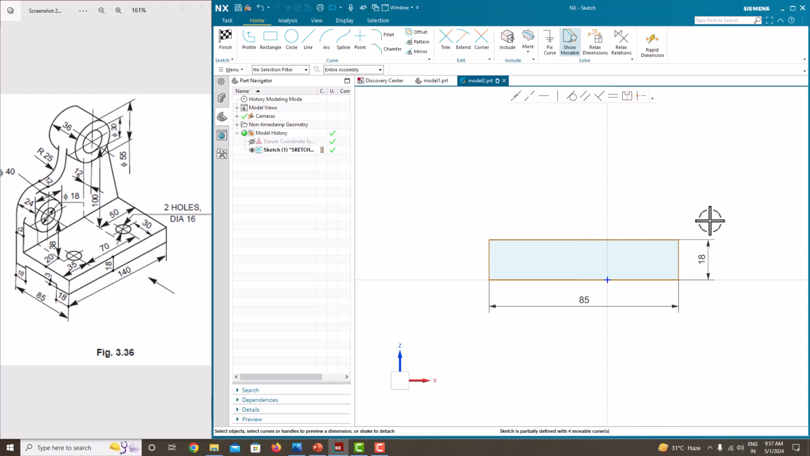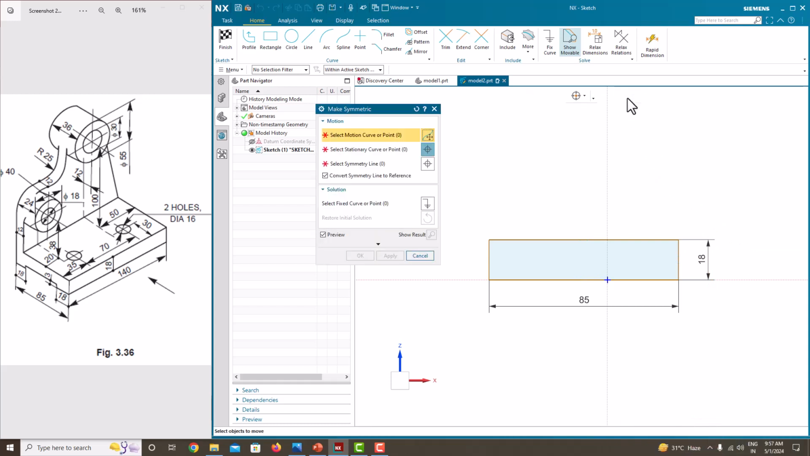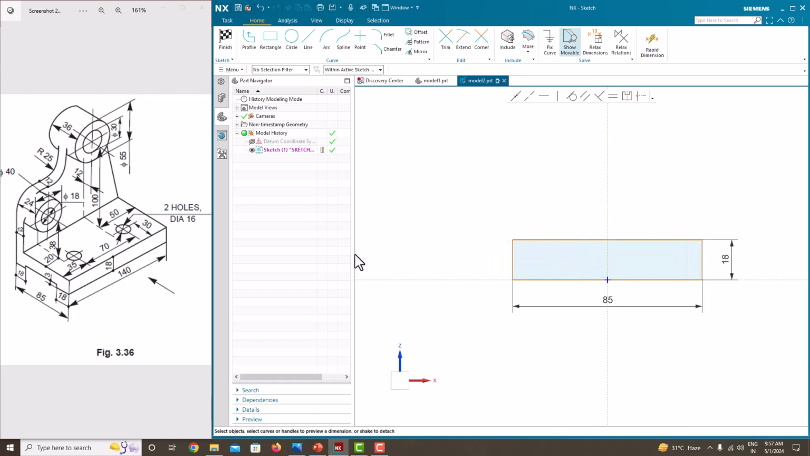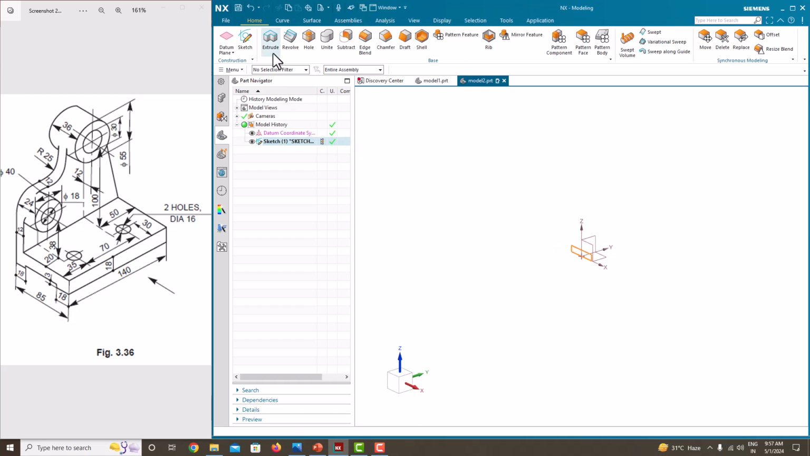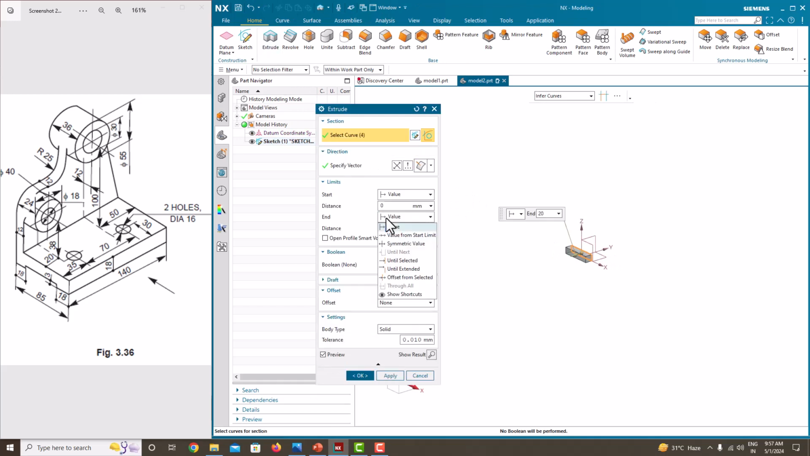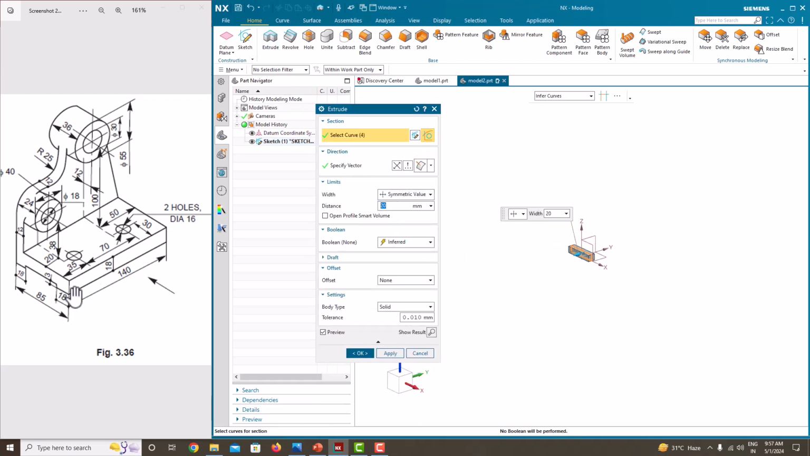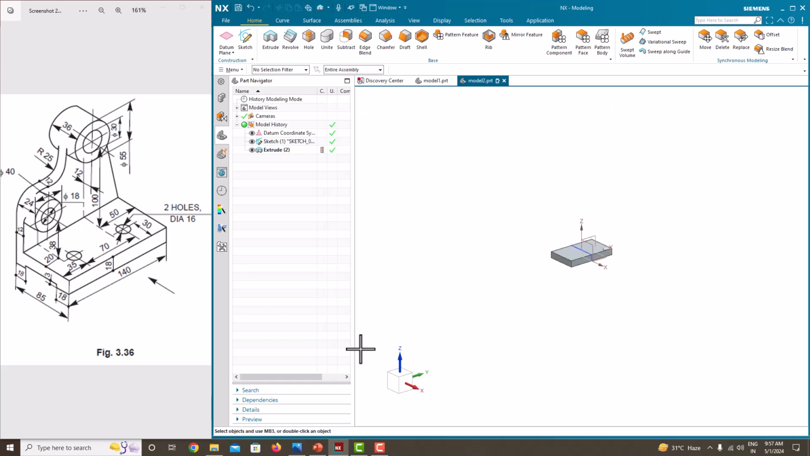Now still it is not defined completely. Further, just go to the symmetric, this point and this axis, say OK. Now it is fully defined. Finish the sketch, extrude. Here make it symmetric value. The total extrusion is 140. Enter the value, press enter, say OK. Now we have created this base plate.